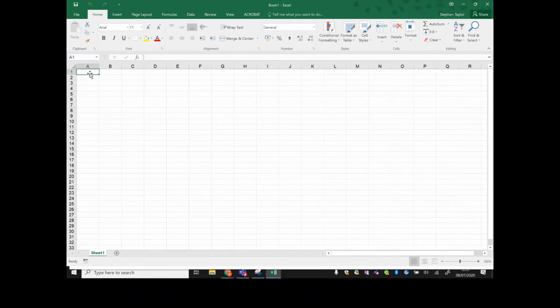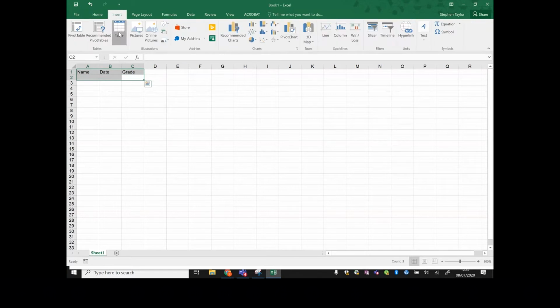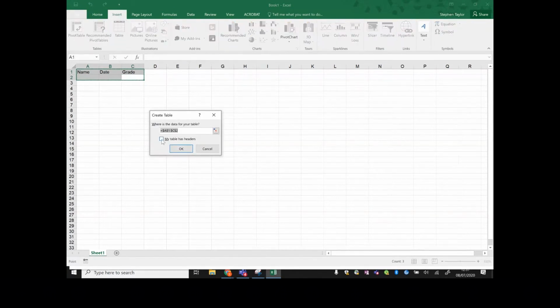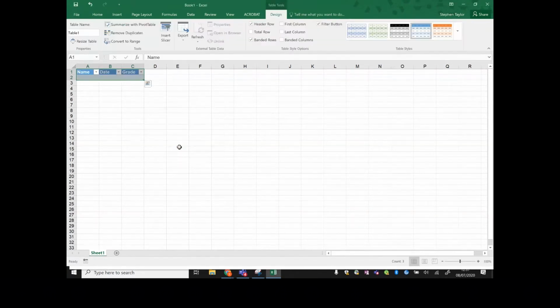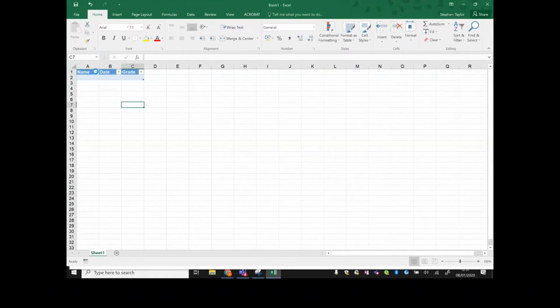But in Excel, when you want to create tables, have your headings in, whatever it is that you want them to be, and then just highlight it and click Insert and Table. And if you click this My Table has headers, it sets it up for you. And now you can search this table and sort it by name, sort it by date, or sort it by grade.